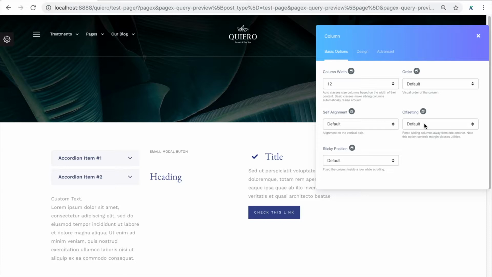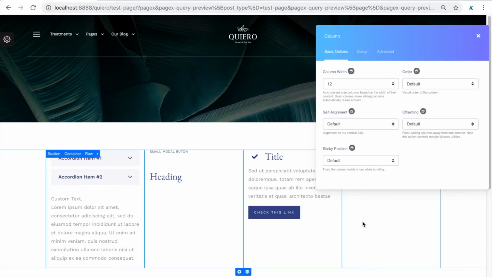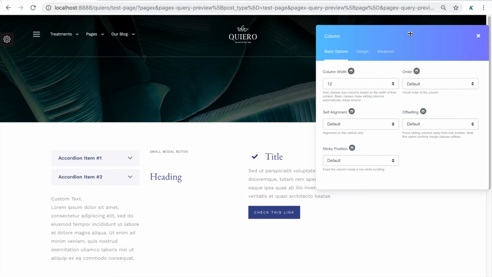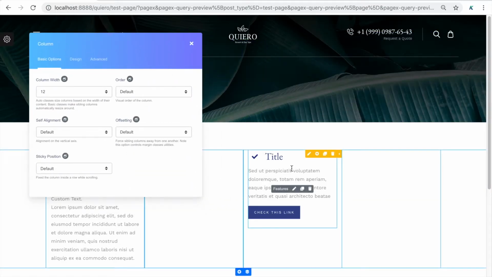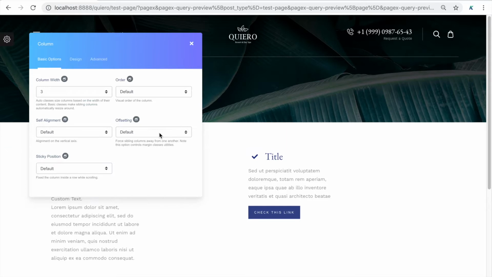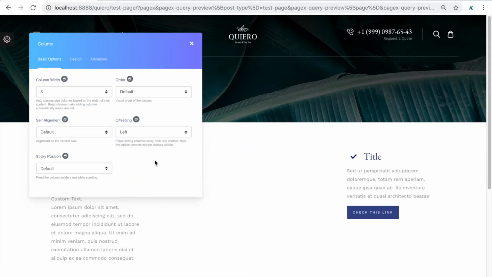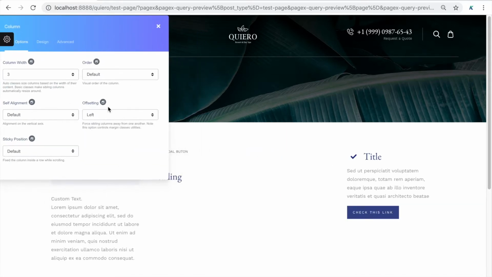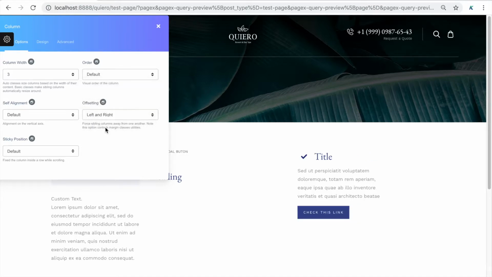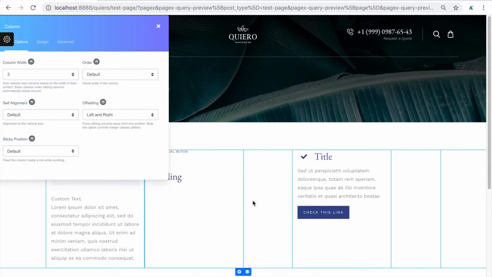Offsetting option can help you move a column in all directions. Know that column will be moved only if there is an empty space in a row. Currently, all our columns stick to the left side, but what if we want the third column stick to the right side of the row? We simply select Offset Left. If we select, for example, left and right offset, the column will be centered in empty space of the row.